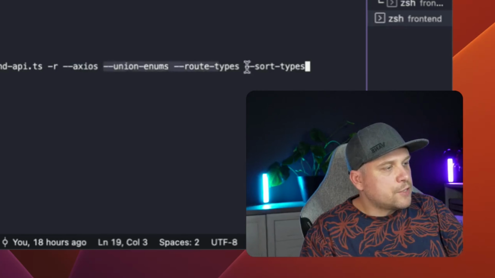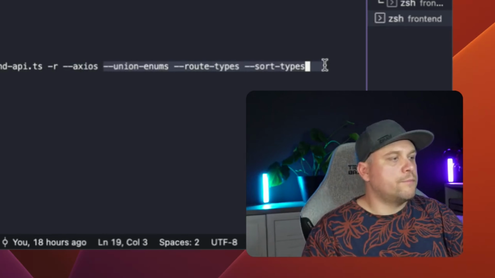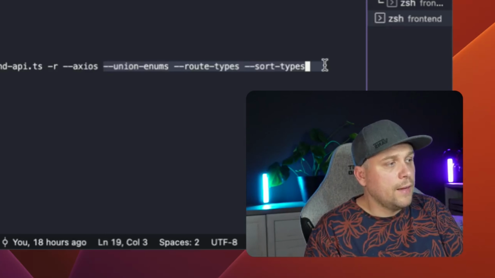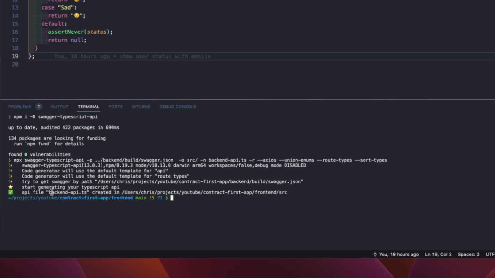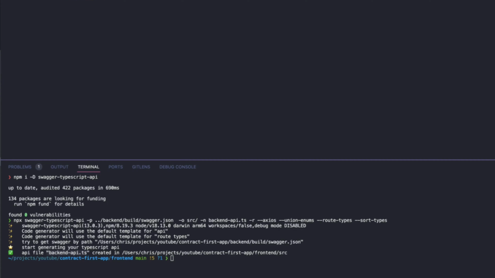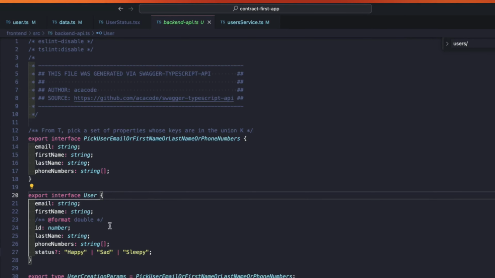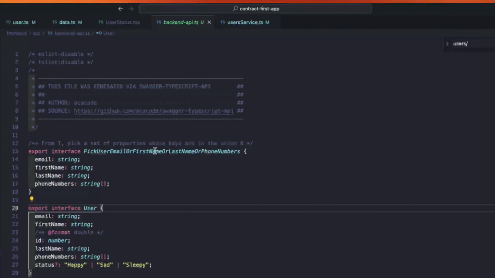And then, as mentioned before, I have already some preferences on how the API should be generated. Now, if I run this, it will generate the new client, the Backend API TS. Here it is. If we open it up, we can see already the contract transformed into an API client. Now, we can see already here the user interface, which is coming from the model.